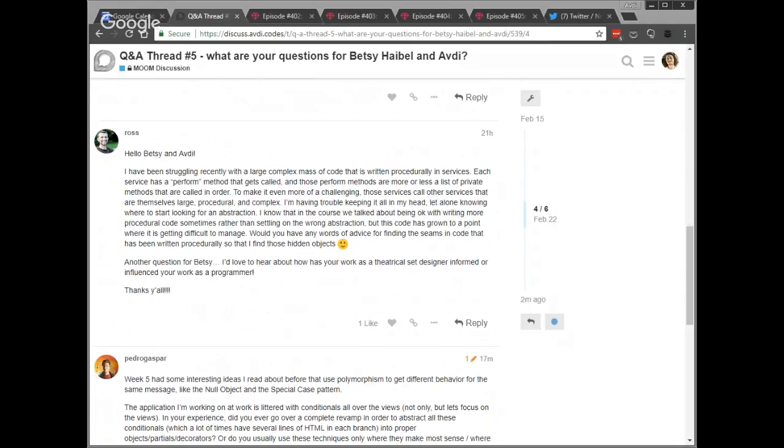Let's see. Okay, so services and perform methods, and they call other services. And they are large, procedural, and complex. Having trouble keeping it all in my head, let alone knowing where to start looking for an abstraction. And it's grown to a point where it's difficult to manage finding the seams in code that has been written procedurally so that you can find those hidden objects. And then we have another good question after that. But yeah, let's start with the first part.